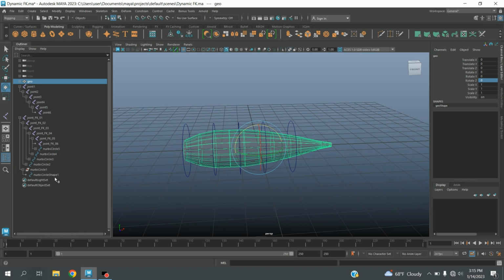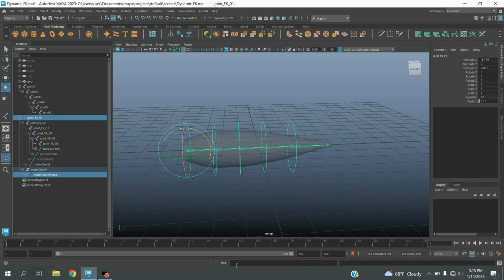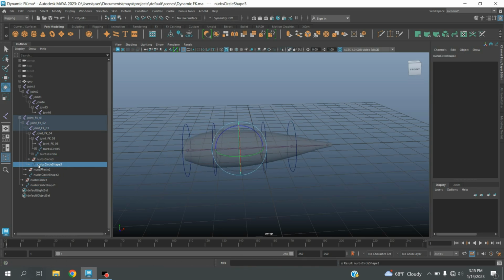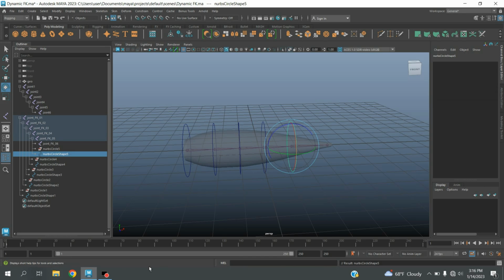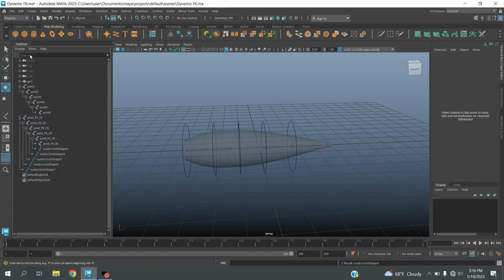Select the NURB circle shape 1. Control select the joint FK 1 and type here parent minus R minus S and press enter. Do the same for the others. Now delete the shape node. Again go to display, click shape.